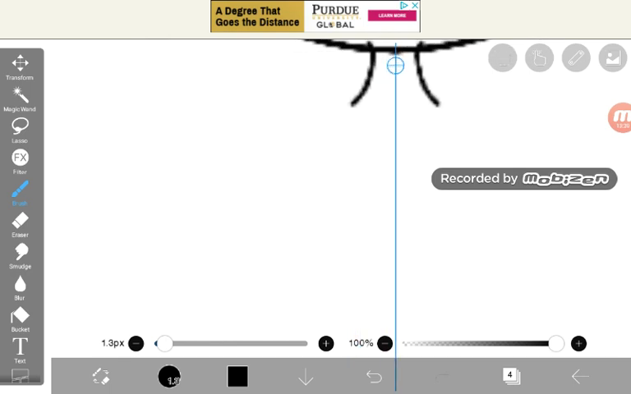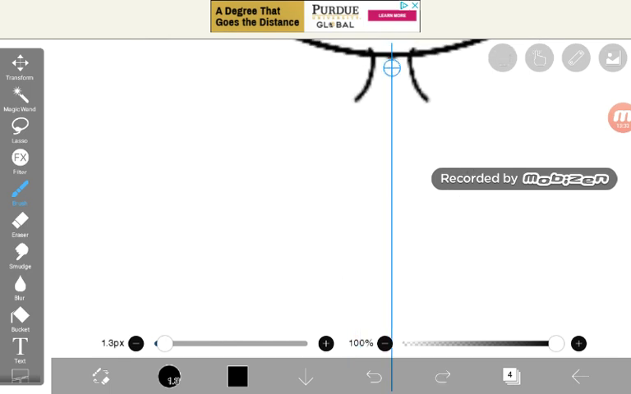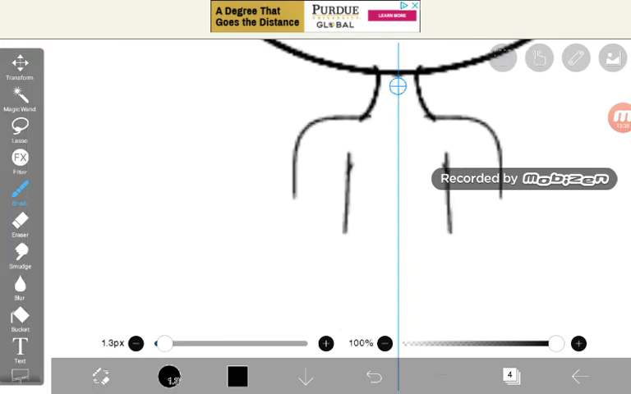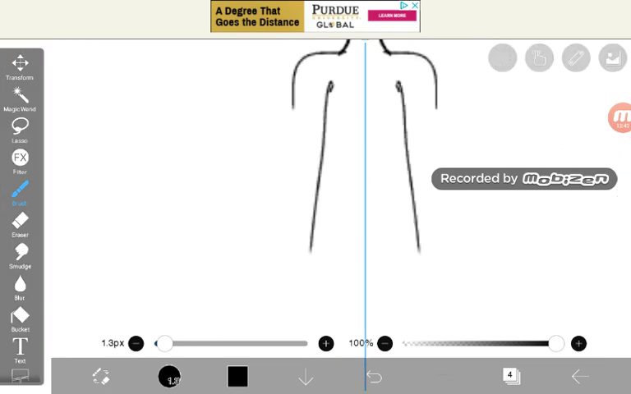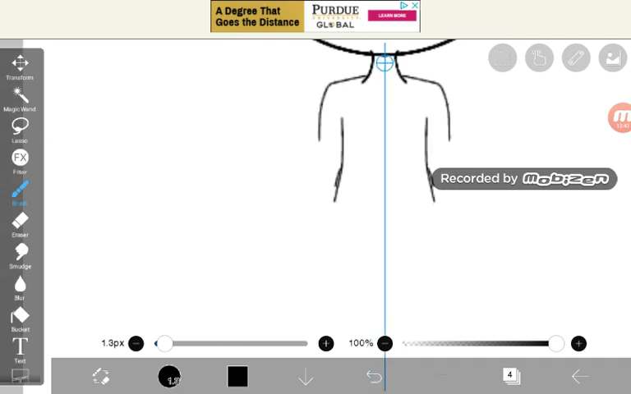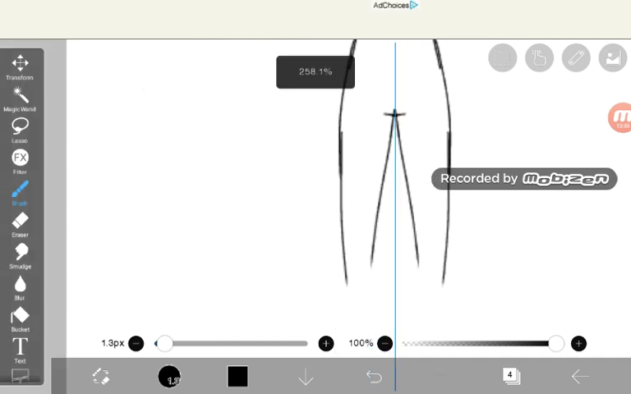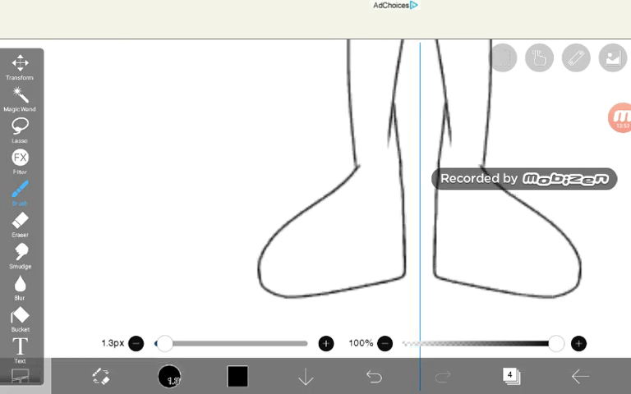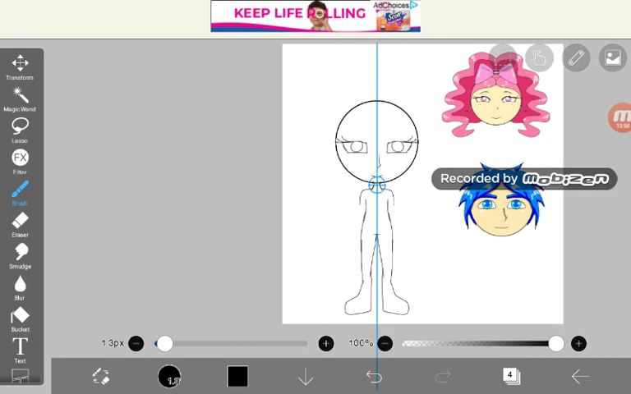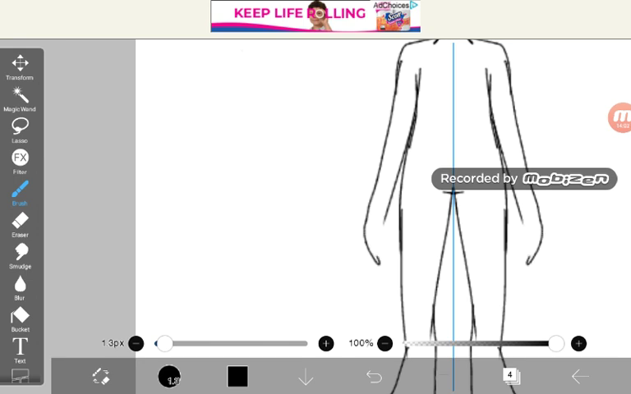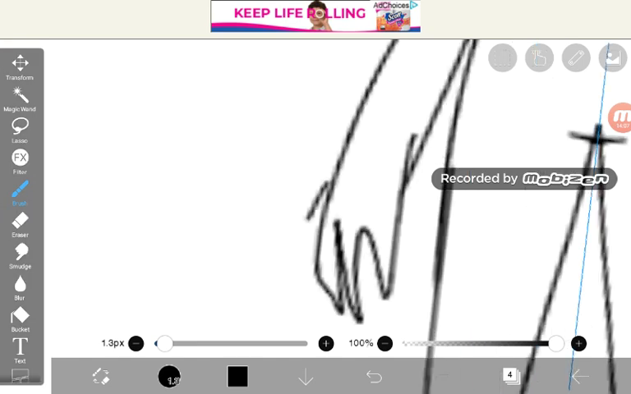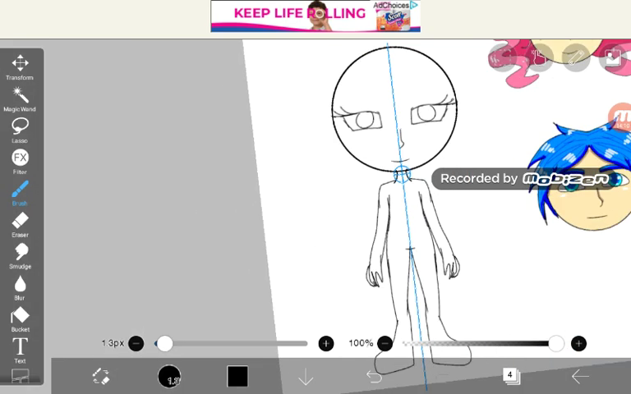Her body's going to be a little bit developed, but still kind of like the child's. So we're going to do the square thing again, but we're going to add a little bust line later on. Her feet are going to be a bit smaller now because she's getting older. And her clothes are going to be a little bit different now because she's getting older, so we're going to look for some junior clothes.